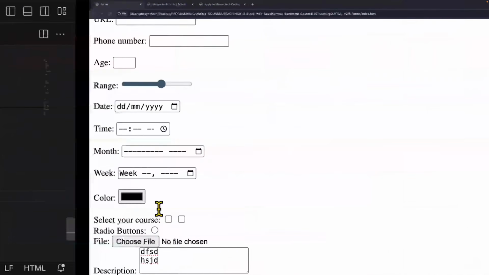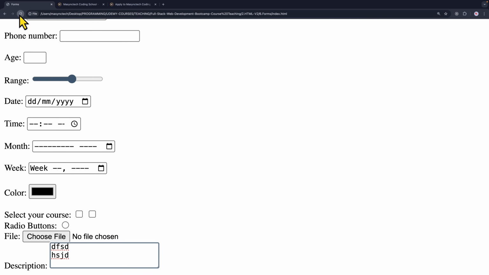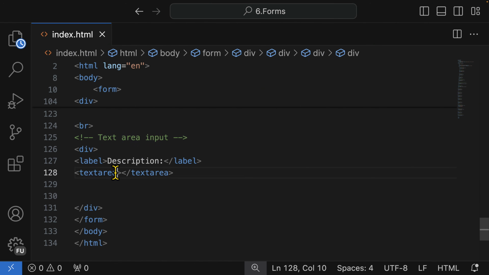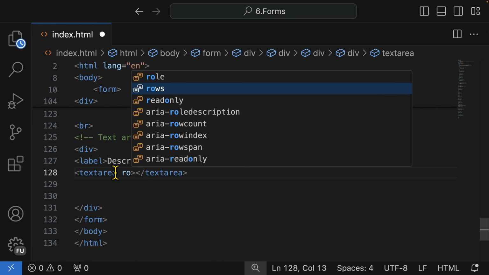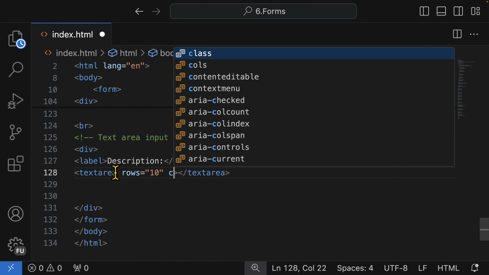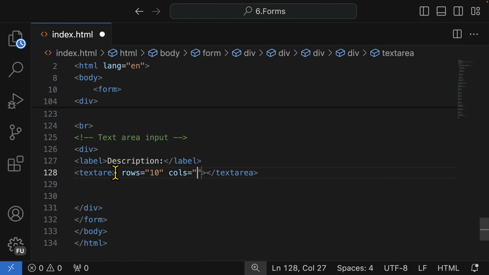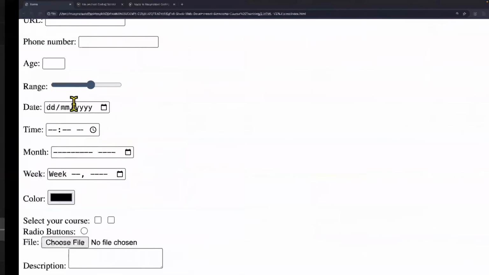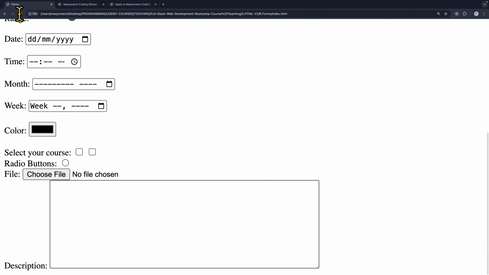But we can control the weight of the text area by providing what is called rows. For the rows, I can say 10, and then the columns, let me say it is equal to 60. This one will change the height and weight of my text area.